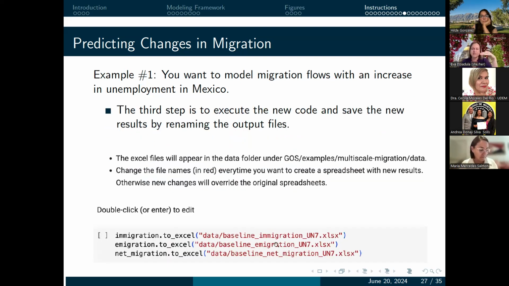Now the code saves the file. The very last piece in the code creates these output files, the estimates. So once you change Mexico to 7.3, you would go to this little block of code and rename the files. Instead of baseline, I change the names to UN7, for the unemployment rate I changed to 7%. Because if you don't change the file names, it's just going to keep writing new information over the original files. Does that make sense? So every time I change something in my code, I give it a new name so that I can compare the starting values to the new values.